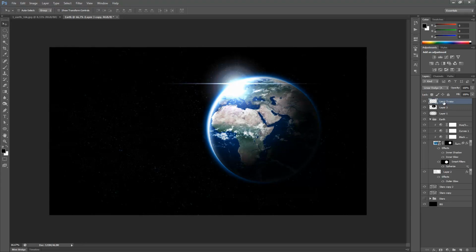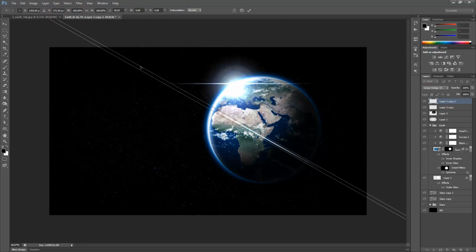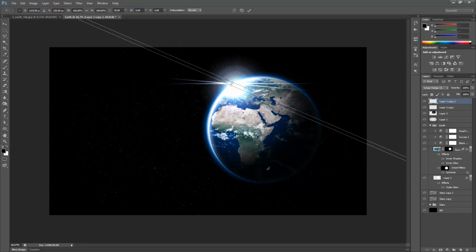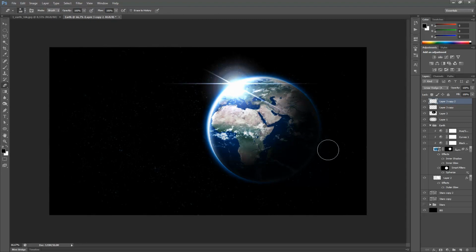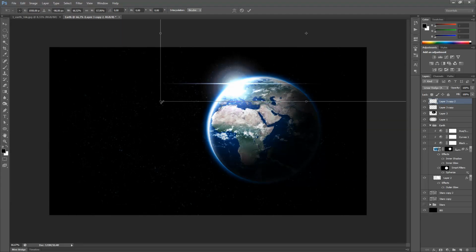Now we can do that again, duplicate it, rotate it just a bit, make them smaller, or don't make them smaller, rotate it, and then just erase it over here. Also an option, but it should be smaller, so I'm just going to transform it a bit like this. Okay, there we go. This is our basic flare.